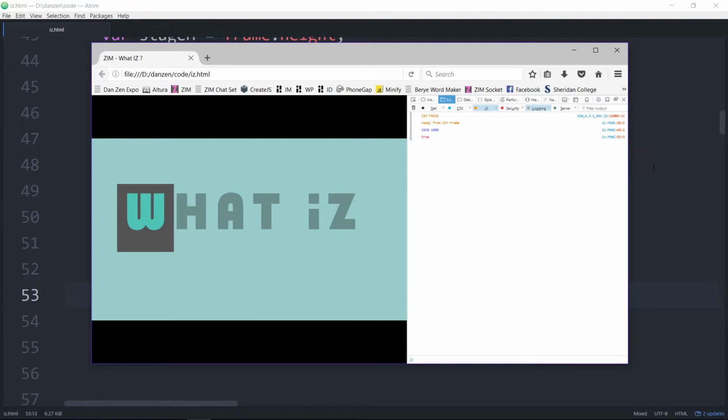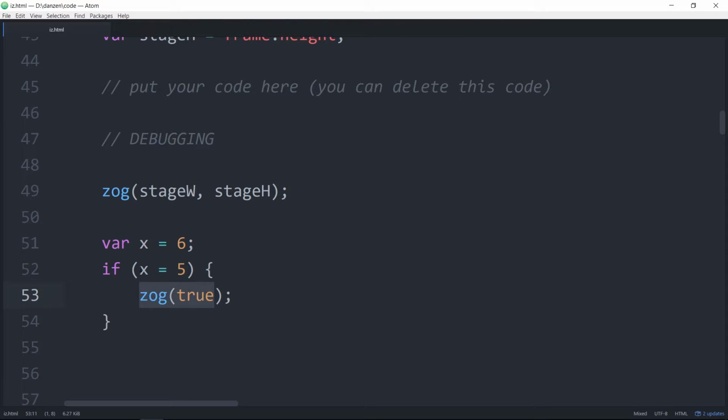True. True. X equals 5, but x is 6. Do you see what's happened? You're using the assignment operator. This is putting 5 into x, and therefore what's inside these round brackets evaluates to true because 5 is equivalent to true, everything but 0 is.